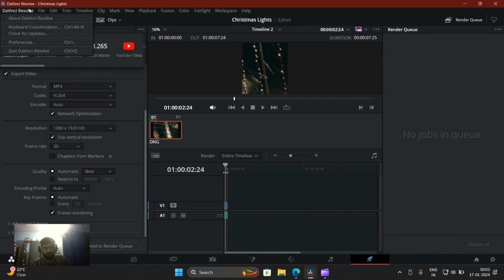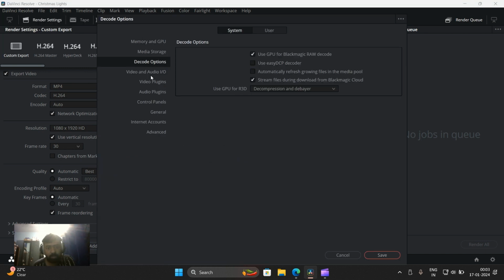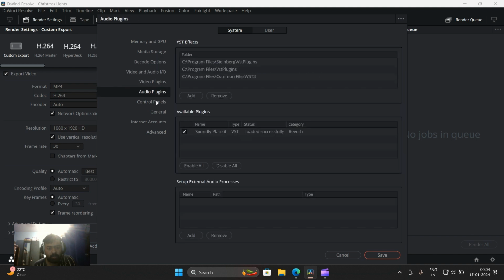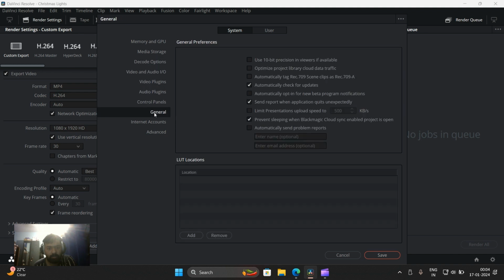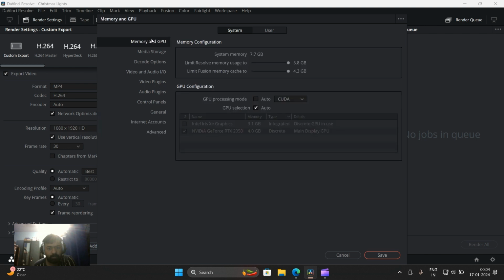Just before that, if you want to go through your preferences, I like to keep my decode, sorry, video. What's that? Yeah, memory and GPU. GPU processing mode is on GPU selection. So I have Intel and Iris. I like to keep mine on my graphics card. So whatever your graphics card is, you enable that. It really helps a lot.